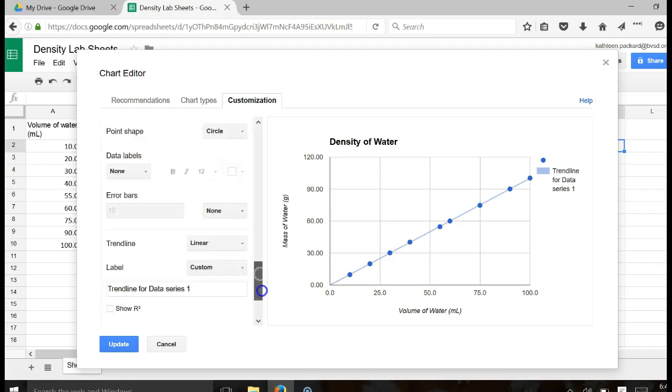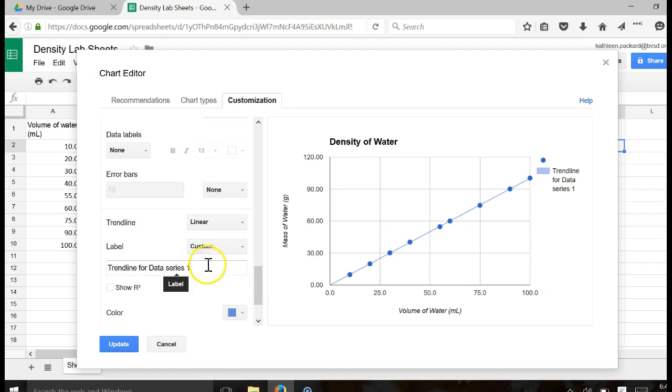Then I want you to scroll down just underneath that. And we're going to put in, not custom, but I want you to use the equation. And what that equation is, right there, tells you what the equation for that line is. Think back to Algebra 1. Y equals mx plus b. So my equation here is y equals 1.003x. There's my slope, and minus 0.133, that's my y-intercept.